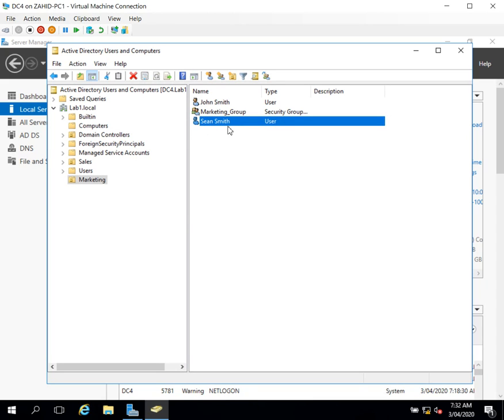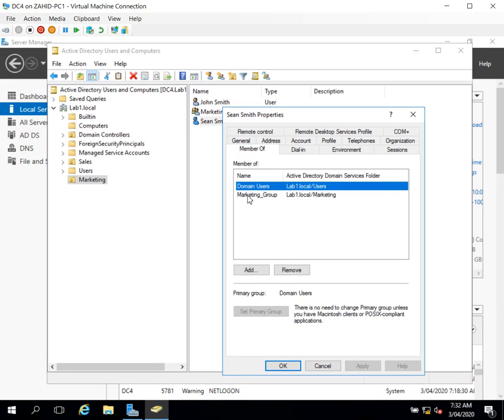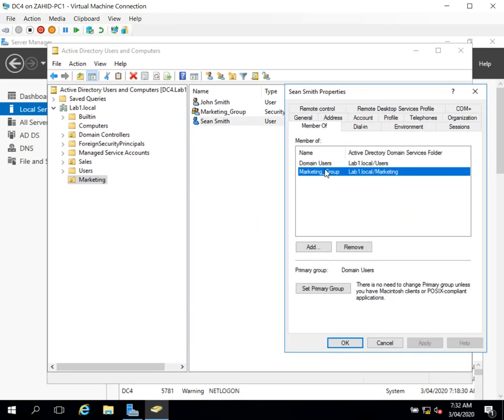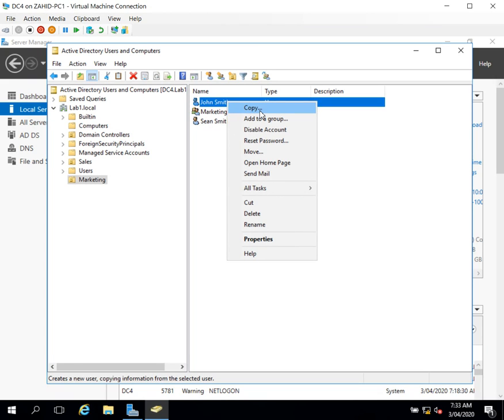Now you can check. Before we check, I just want to let you know that Sean will be part of marketing group, right? Because we created this user from this template. So go to properties, click on member of, look at that. Exactly the same thing has been copied over in here. That actually saves a lot of time, because you can't create a new user every time and assign all the permissions, groups, and all these things. It will take a lot of time. So instead of that, we can use the copy command and create a new user.